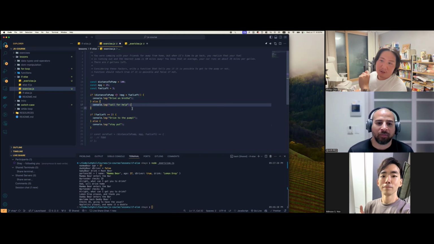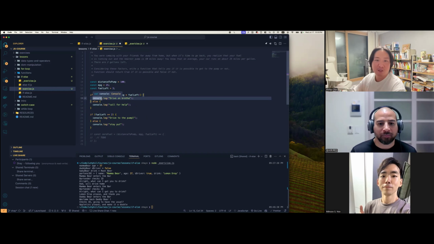Cool, cool. I think you understand if else now. So now the tools you have in your belt are probably console logging, assigning variables, operators like comparing, plus, multiplication, and now you have if else.